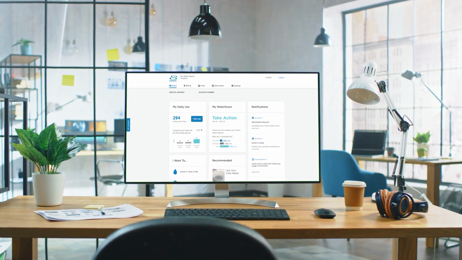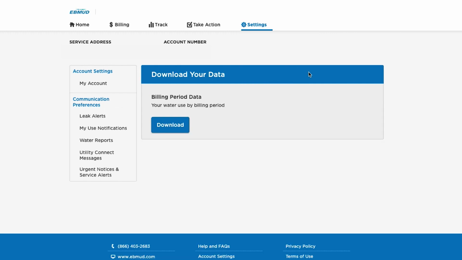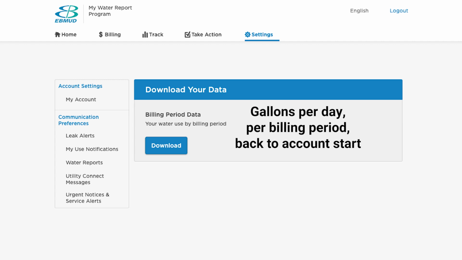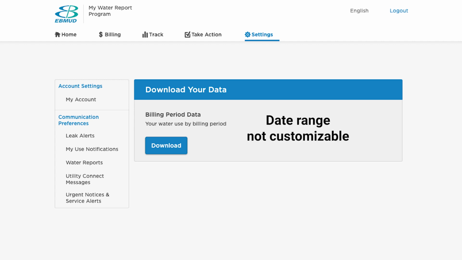Customers can also download their water use data. Under Settings, select Download Your Data from the drop-down. Please note that selecting billing period data automatically gives you the gallons per day, per billing period, going back to the start of the account. Note that data for all linked accounts will download in one spreadsheet. Users cannot customize the download date range for either option.